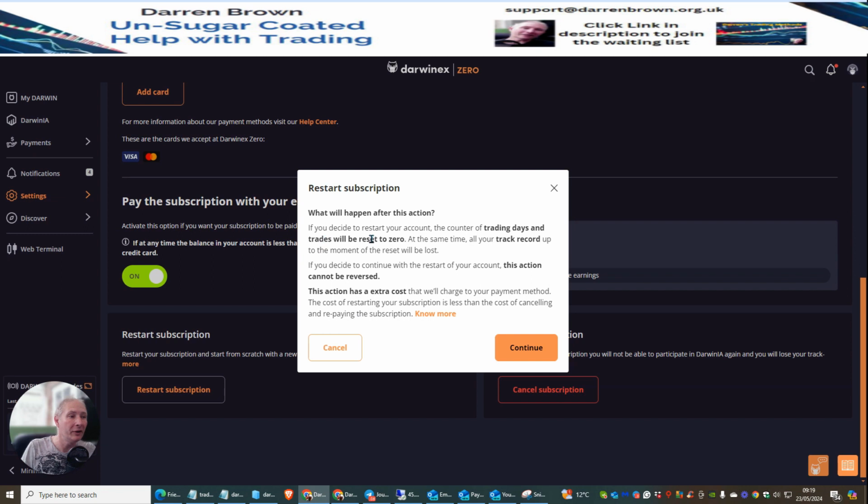So I said to you before, if you decide to restart your account, the count of trading days and trades will reset to zero. At the same time, all your track record up to the moment of the reset will be lost. If you decide to continue with the restart of your account, this action cannot be reversed. This action has an extra cost that will be charged to your payment method. The cost of restarting the subscription is less than the cost of cancelling and repaying the subscription. Okay, so this is just something to bear in mind.